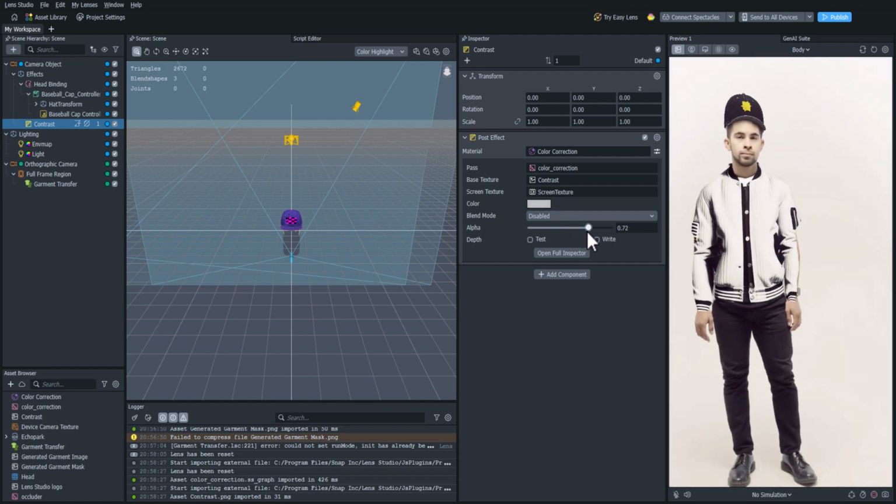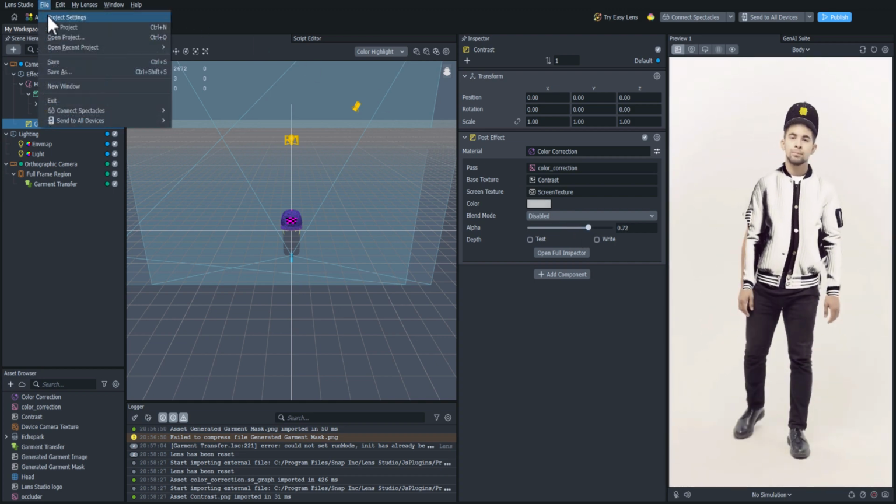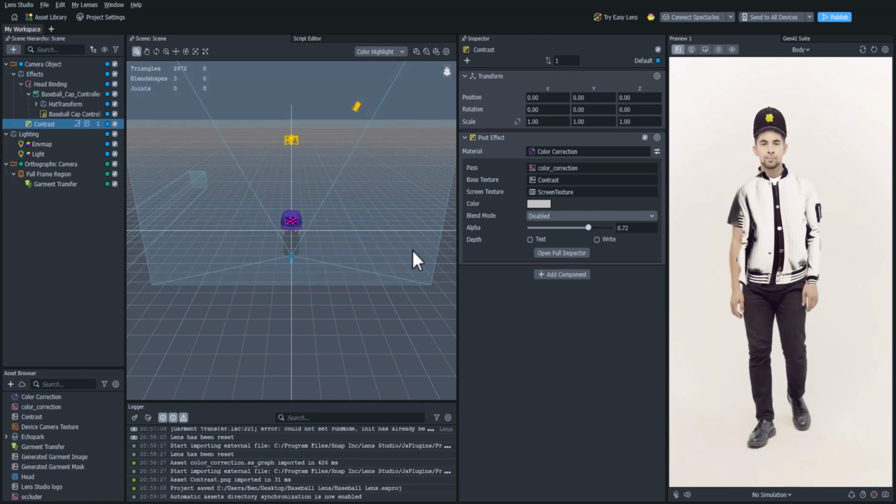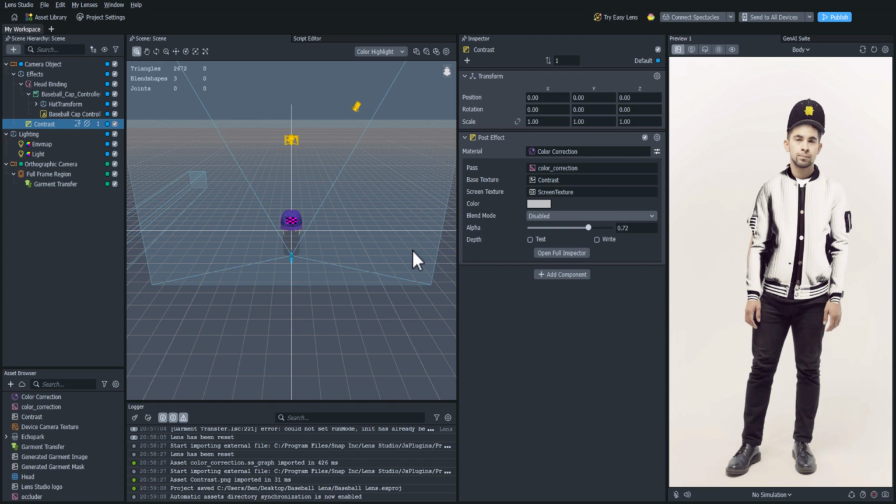The final thing we need to do is save our project. This is very important because we can always go back and update it later if we want. And now we have a polished lens ready to publish.